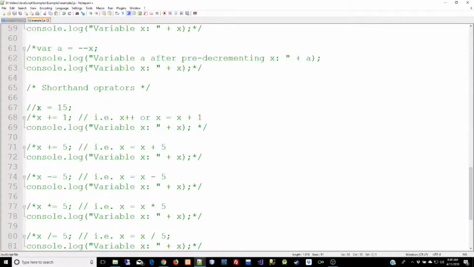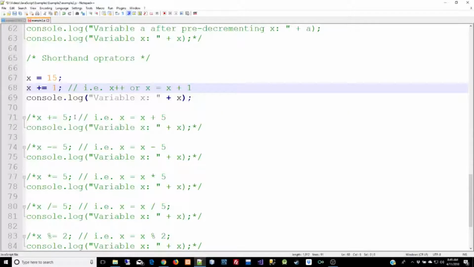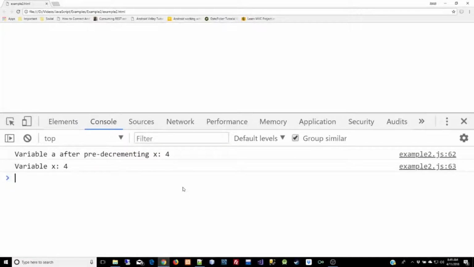So if I were to uncomment this example here, we have x. I'm changing the value of x again. X equals 15 now. And if I say x plus equals 1, that is like saying x plus plus, or it's like saying x equals x plus 1. So what we're doing here is we're setting x equal to 15 plus 1. So if I were to look at the console, we can see that x equals 16 now.